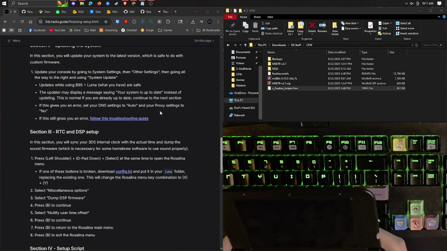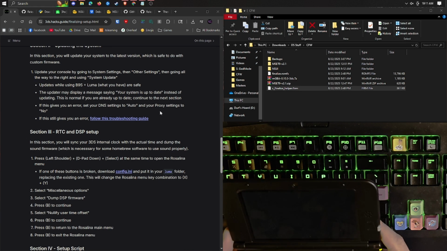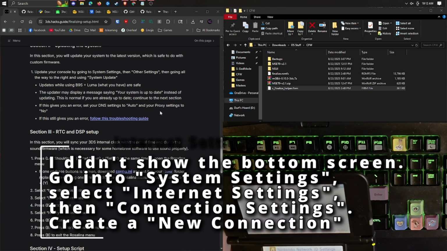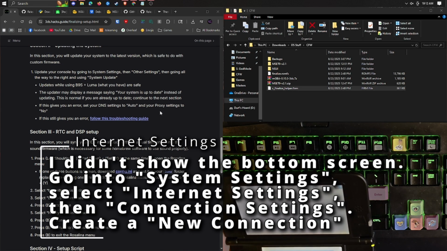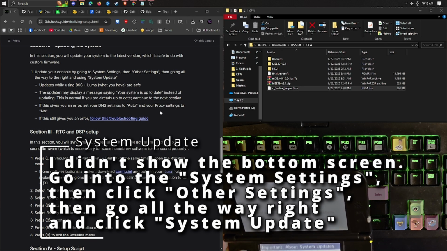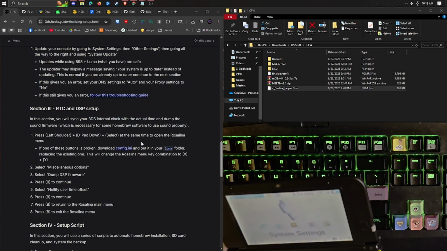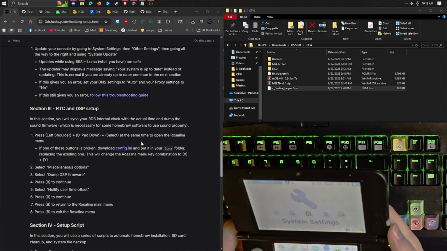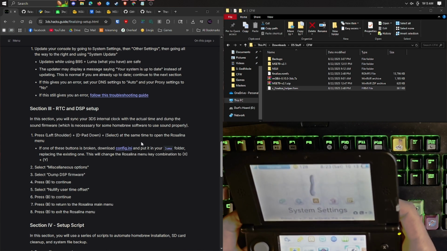What we're gonna do here is update the system. Then once you're in system settings, you wanna go into internet settings, go into connection settings, make a new connection. I'm not gonna show you my Wi-Fi here, but once that's done, once you're on the internet, it has to be on the internet to do this. Other settings, go all the way to the right, system update, then okay, accept, don't bother reading.